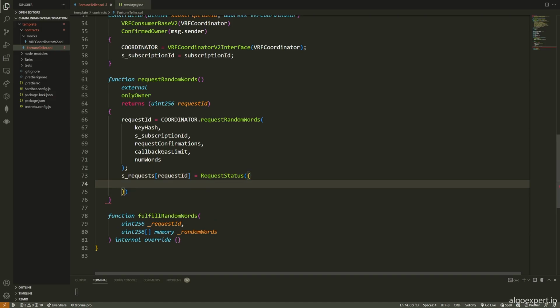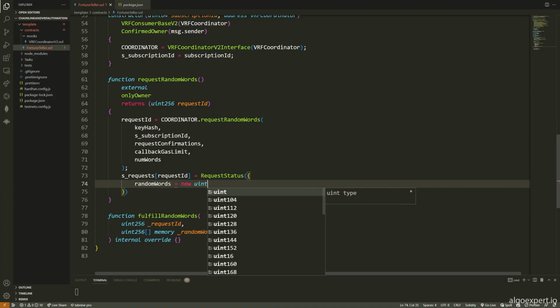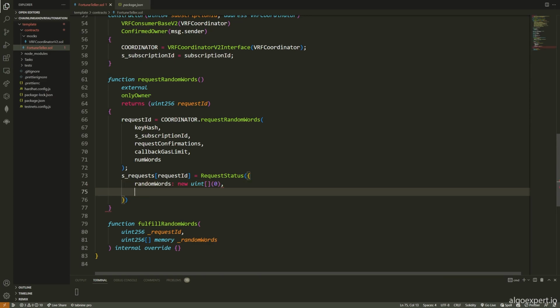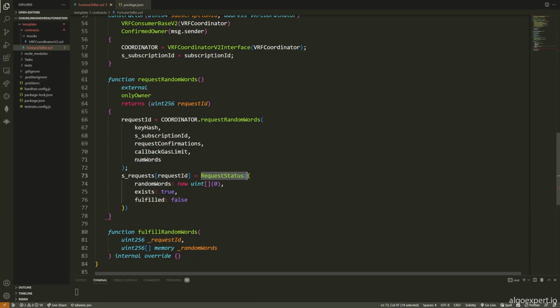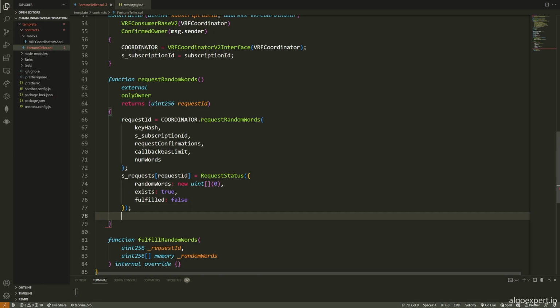And then inside of request status, we'll initialize the values that we need. So we're going to say the random words is equal to a new uint, and then we're just going to initialize this with a length of 0, just so that we do have an array here. And sorry, this needs to be a colon, not an equal sign, and that needs to be a comma. Next, we're going to have exists: this is true. And then we're going to have fulfilled, and this is false. Okay, so we're initializing this request status struct and then storing it associated with its ID.